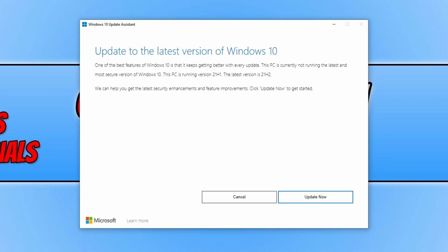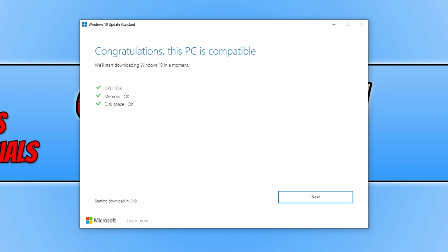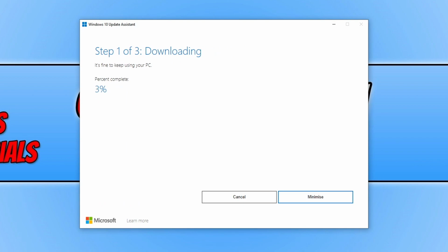You will now have a window that looks like this. You now need to click on Update Now. And as long as you get this message, that means you can install this update. We now need to go ahead and click on Next. And it will now begin to download the update. And it will then begin to install it.